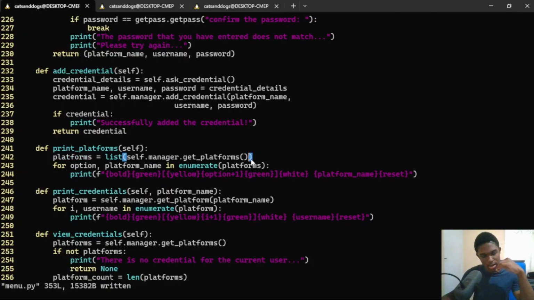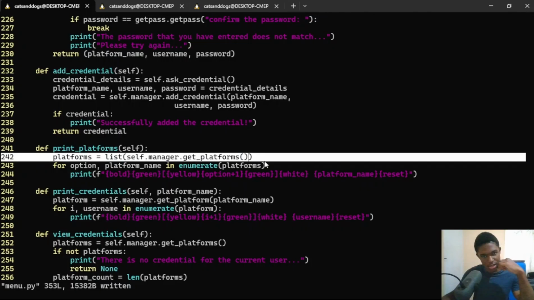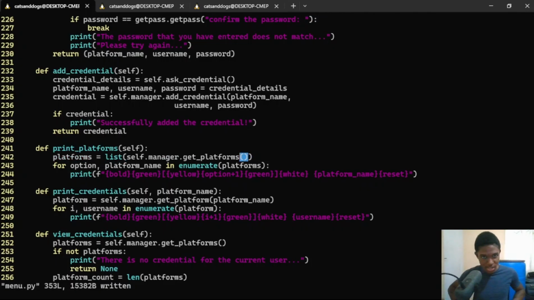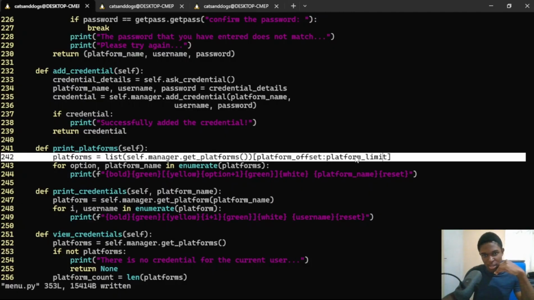And then what we could do is we could limit this list by using our slicing within Python. So we can have our offset, so this would be our platform offset, and then our platform limit. But we can't just add our platform limit right there.